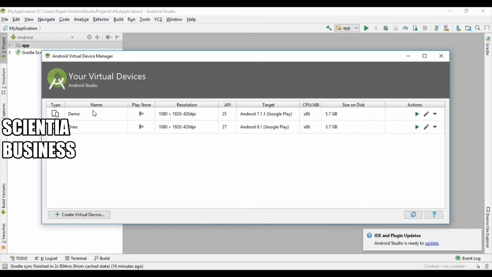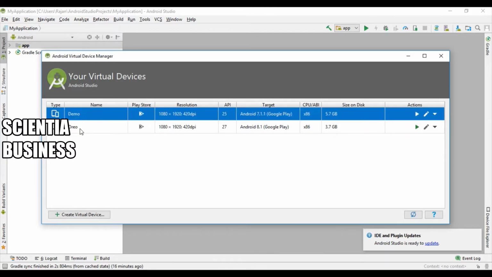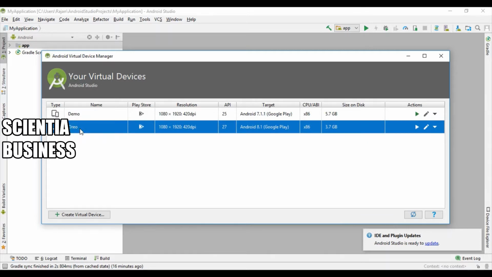Since I've already created two Android virtual devices on my PC, you see them here, but when you open it for the first time, you won't see any of these devices on your screen. A blank screen will be displayed to you, and you simply need to click on the Create Virtual Device button in order to create a new Android virtual device.